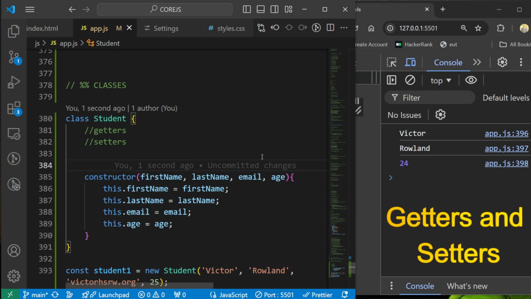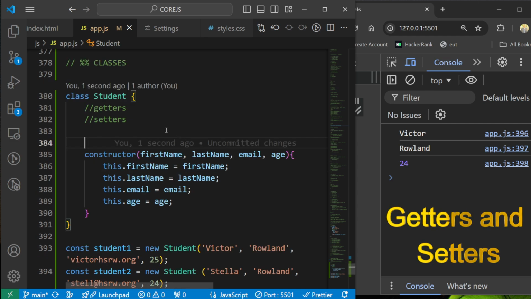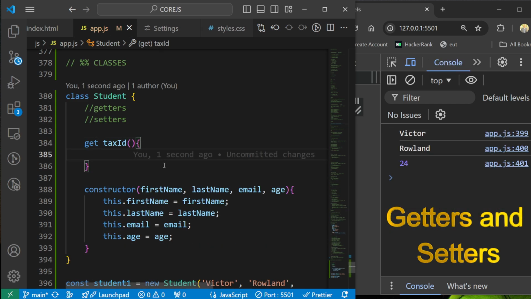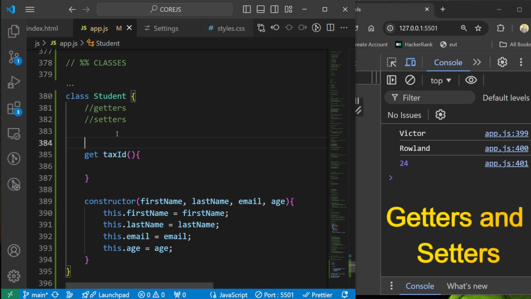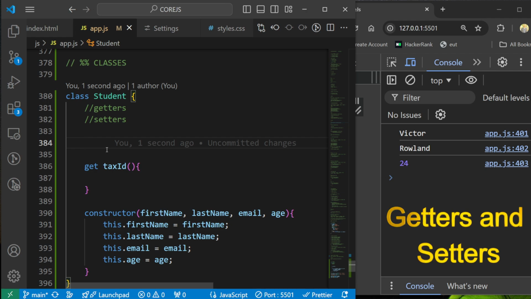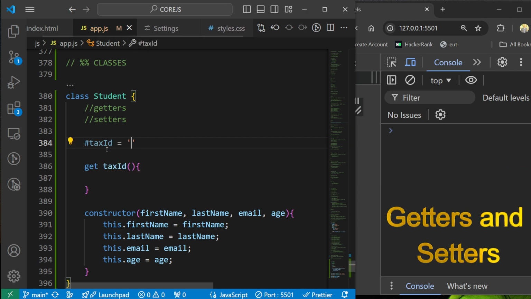So we can define a getter for the tax ID like this. So we can say get taxID, curly bracket. So inside this get taxID, we want to return only the last 4 digits. But the thing is, we need to make the tax ID private. So we don't want anybody to access it. So we need to create a private variable using the pound sign or the hash sign, #taxID. So I create an empty string for this.